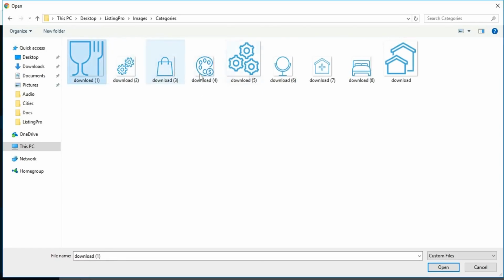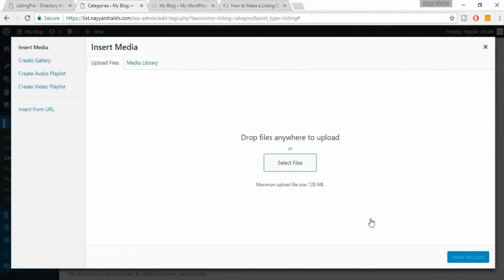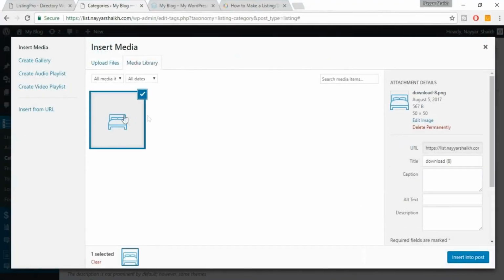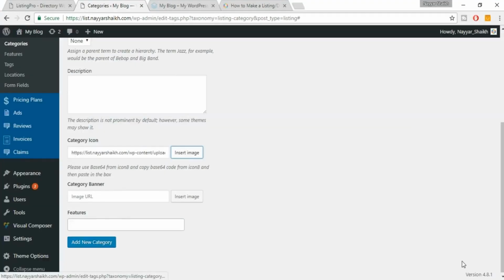So what we are creating is a hotel. Let's select this one, bed, click on open. Super fast upload. Just click on insert into post. You can also have a category banner. That's not so important, and we can also add features, but we'll do that later.